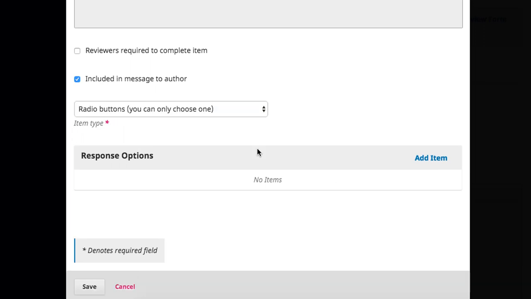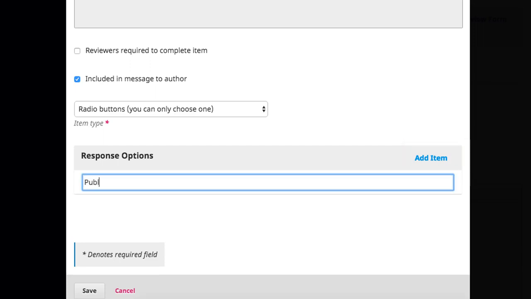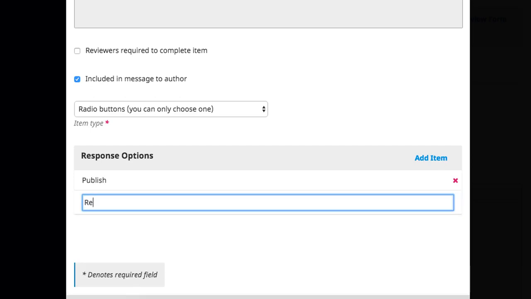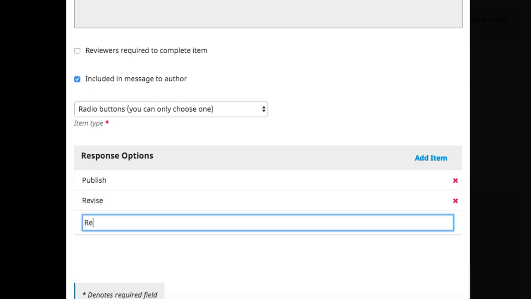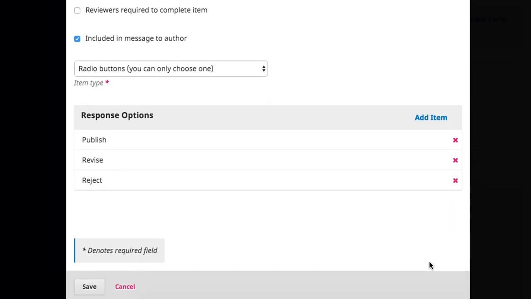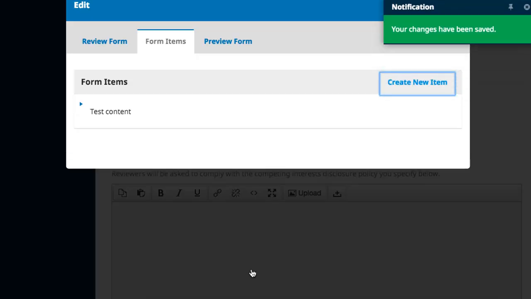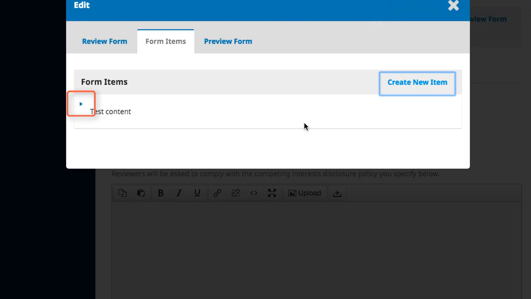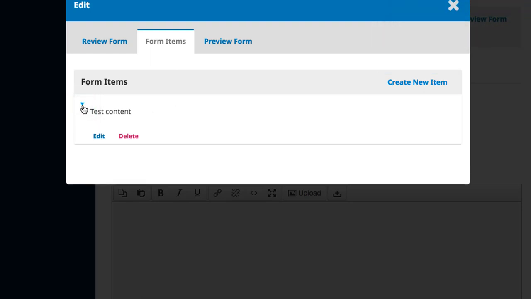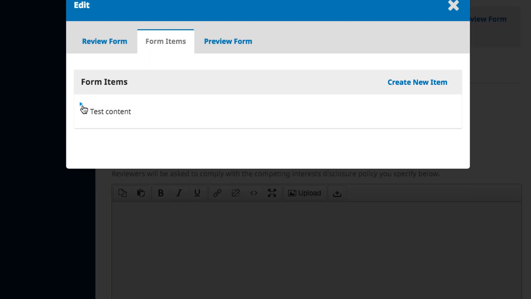If you want your reviewer to select a response from a list of preset options, such as to select whether the submission is ready for publication, needs to be revised, or should be rejected, you can set these options using the response options. To add a response option, click Add Item. When you've completed the form, click Save. If you need to edit the items or you want to remove it, click on the expansion arrow to expose the Edit and Delete buttons. Repeat this process for every item you wish to add to the form.